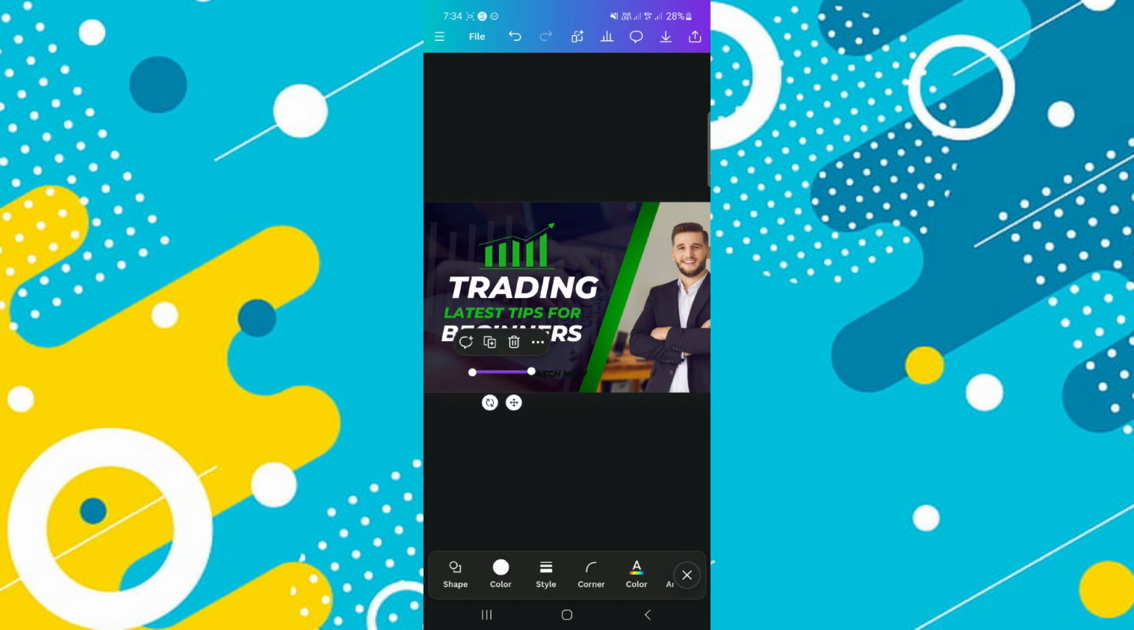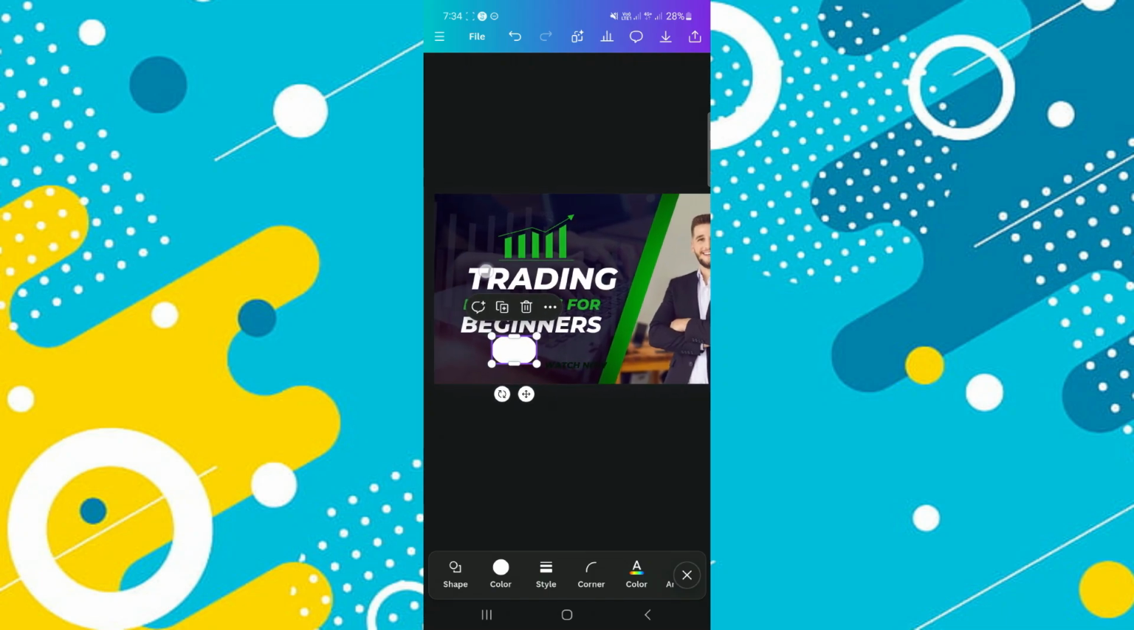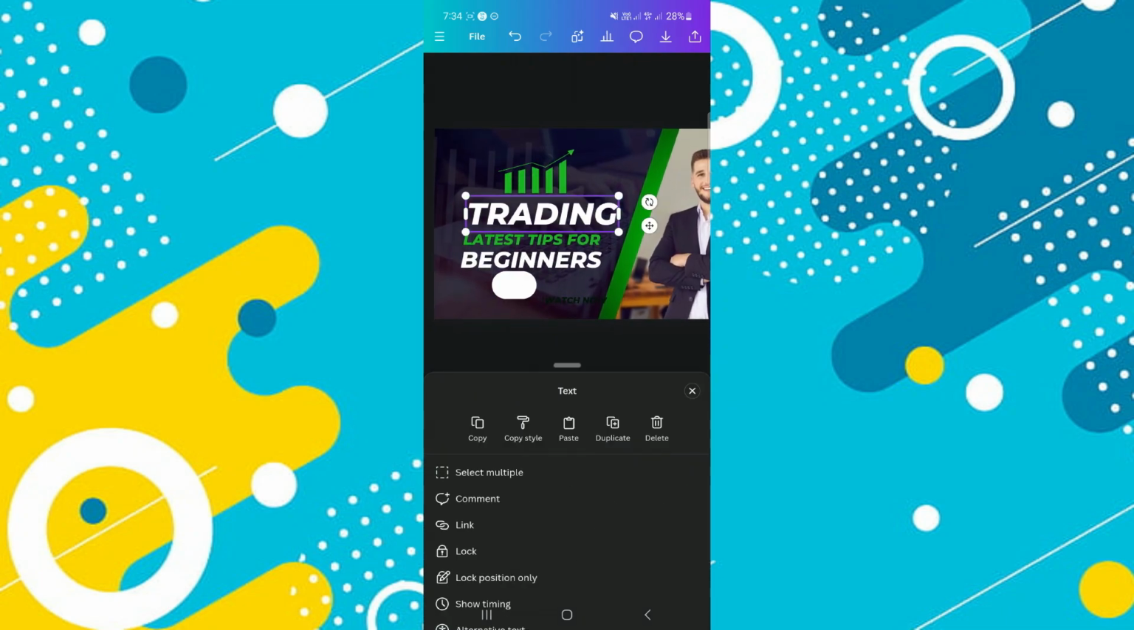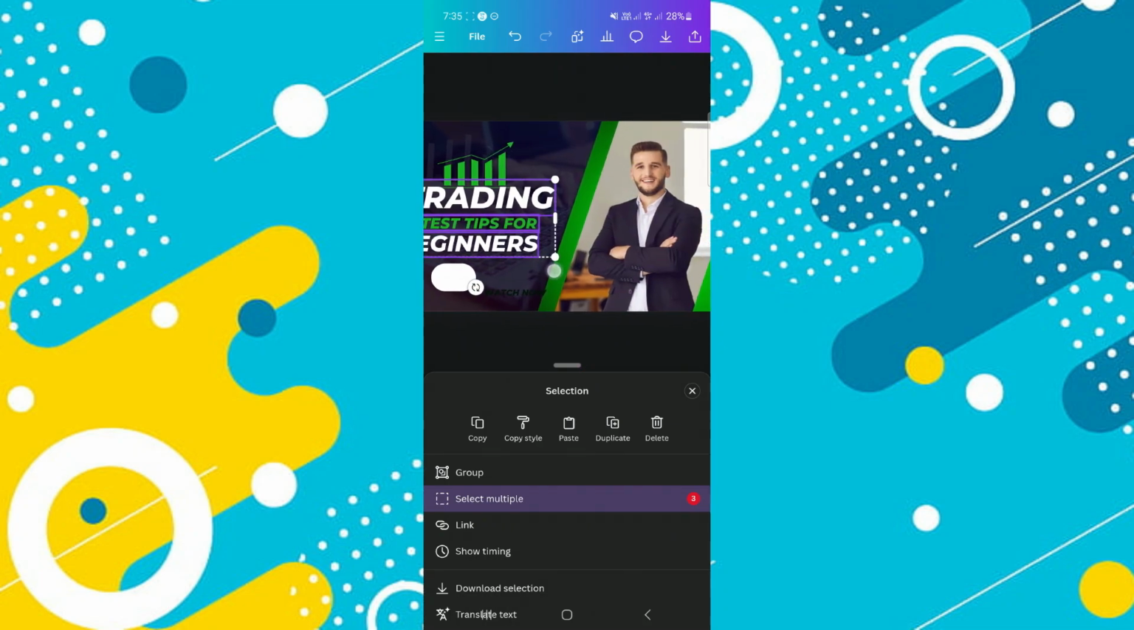So the way to do it is just press and hold on the element that you want to select, and then just press select multiple. Now just go ahead and select the other elements, and you can resize them and move them all at once. So that's what I'm doing right now to this text.